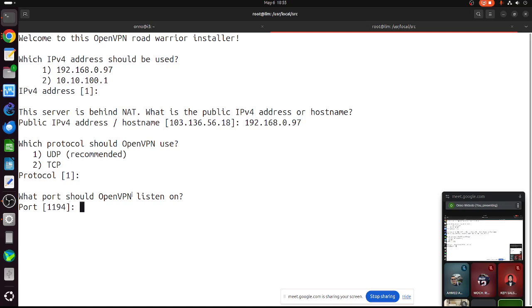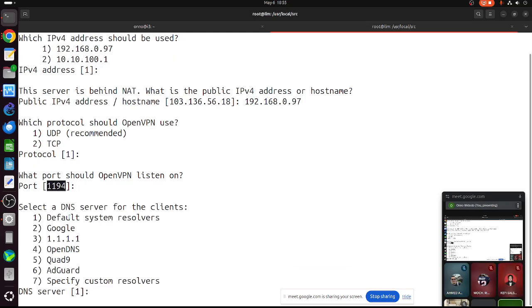Which port should OpenVPN listen on? This is the default port for OpenVPN, 1194. Knowing the port number matters, because if we have any firewall in the system, we have to make sure that the firewall allows any traffic for this port number, 1194. Select the DNS server for the client. You can use the default system resolver, or we can use Google or 1.1.1.1, whatever. Say I want to use Google.